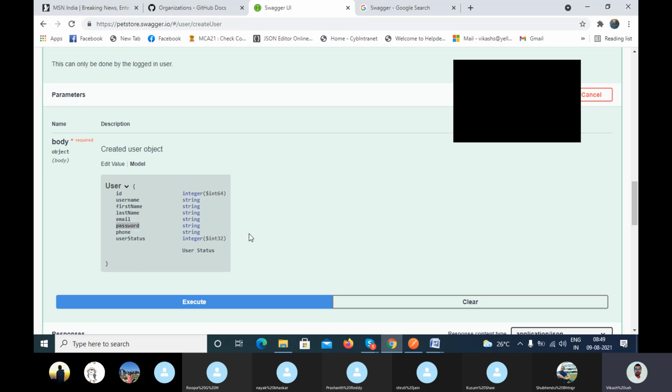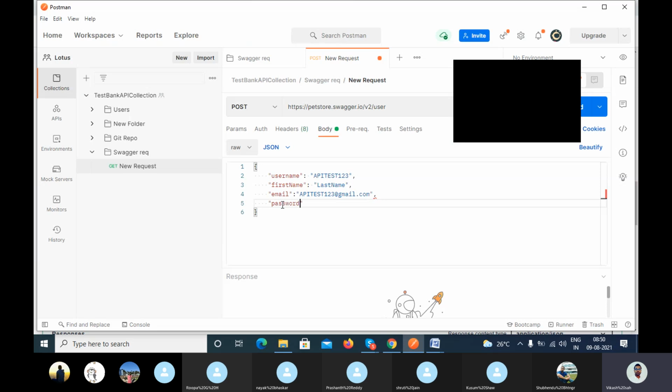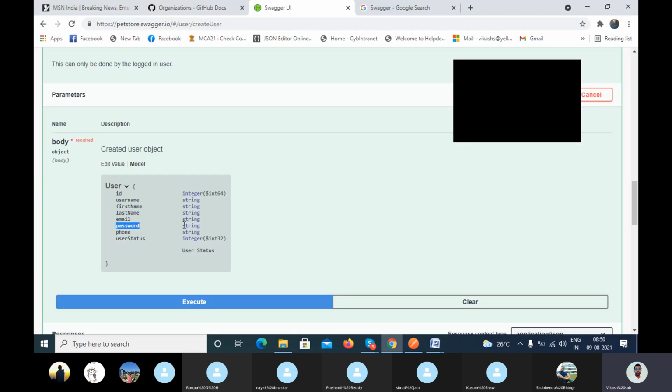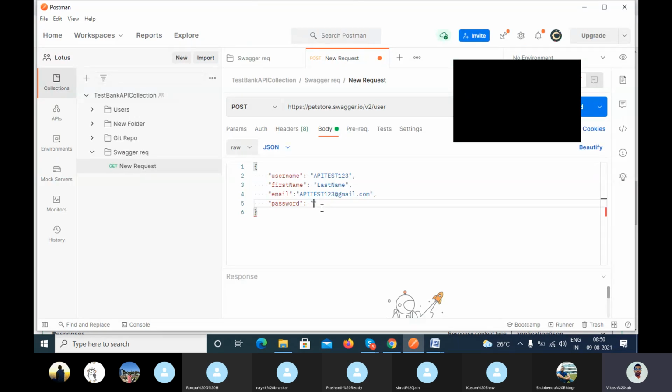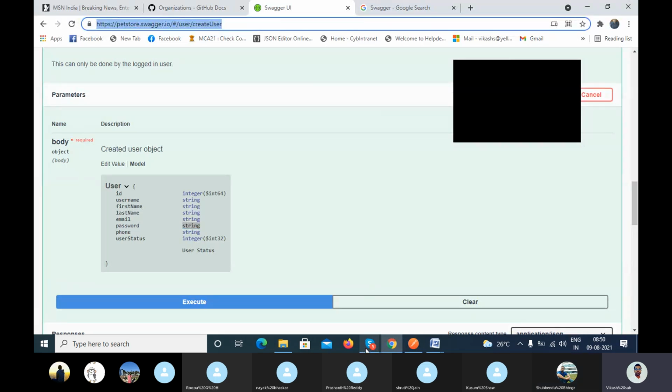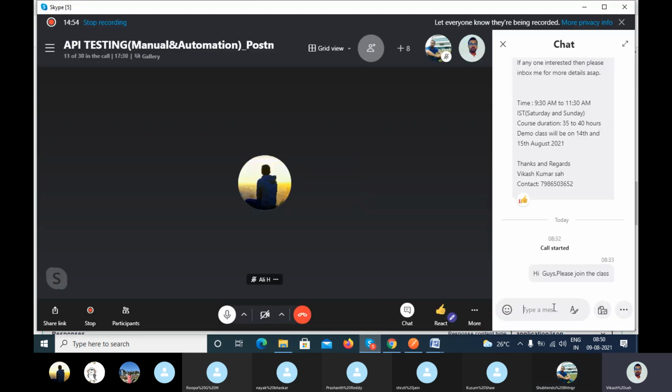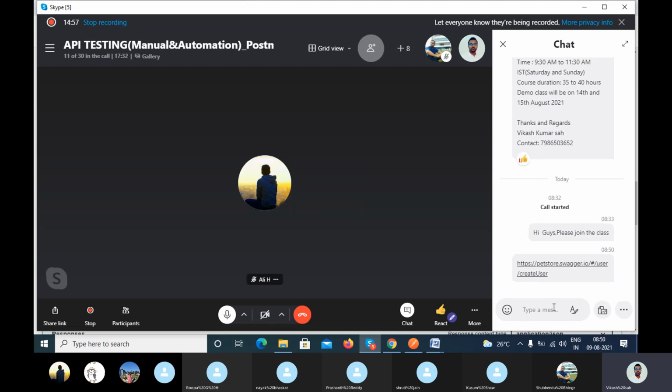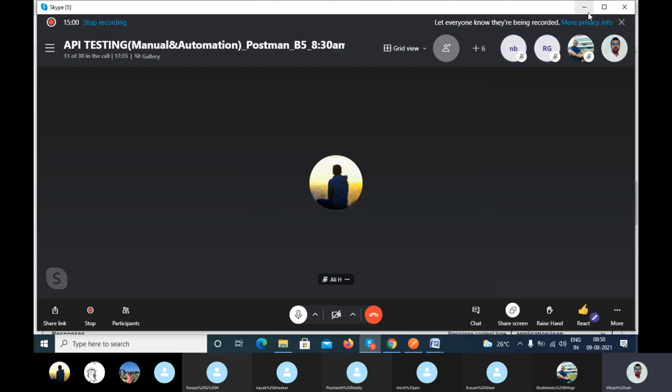Now, password. I have to copy this password and go here and pass the password, and what password you want to create, the string value. Let's suppose I am creating a password like that, and 1 2 3. Clear? Can you send this URL of Swagger? Yeah, let me send you so that you can also do it at your end. Give me a second. Okay, I have provided you.